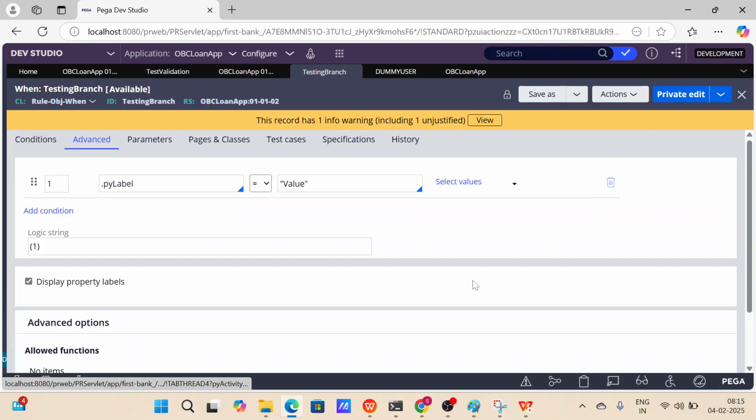The reason being, if you are checking in, it means, let's consider I'm doing a private edit. If you want to modify it, I'm just doing a private edit.